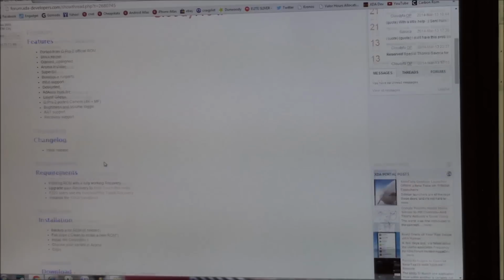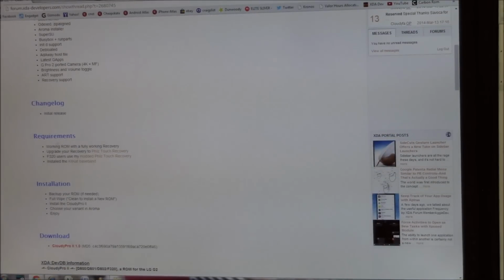You're going to read down here and you're going to see this is the initial release. You're going to see this is the working ROM with fully functional recovery. You're going to want to download the latest Phil's Touch recovery, and you're going to want to download the latest KitKat baseband. If you are coming from a ROM like Gary D's or Android User 110, anyways, if you're coming from a working LG-based KitKat ROM that has a working recovery for it already, then you already have the KitKat baseband.